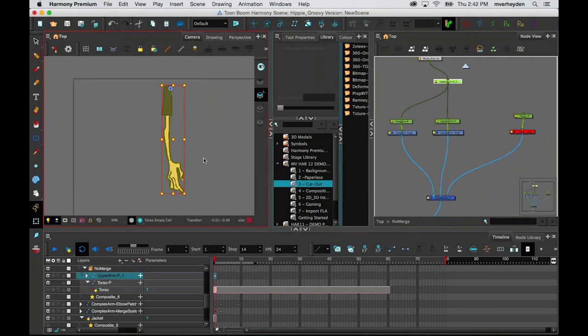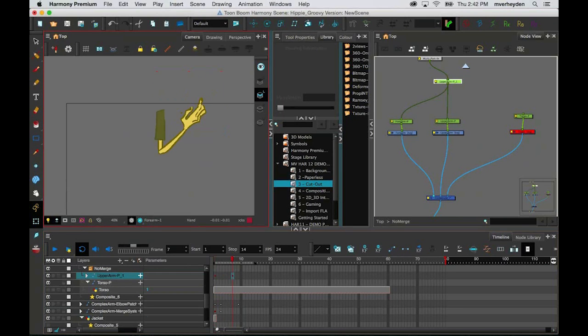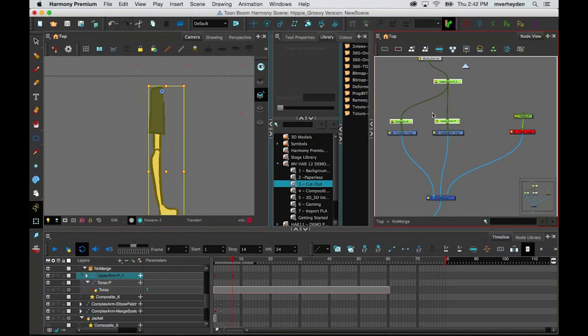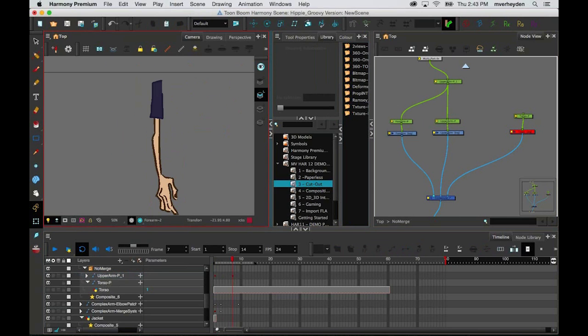Great. So I will pose my arm, and later on I will also make a key here. So let's have a key here. No interpolation. And here I will say, okay, I will select the pegs and I will hit Shift R. So Shift R is the one that allows you to reset a peg to the default position.